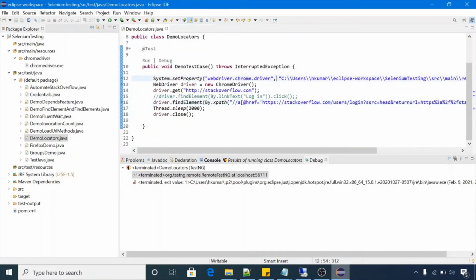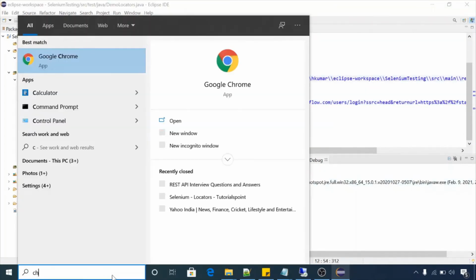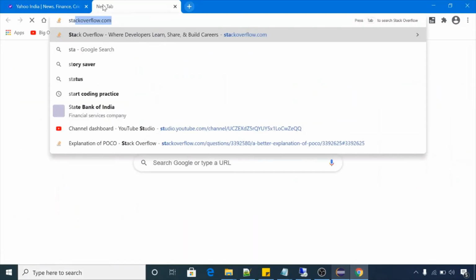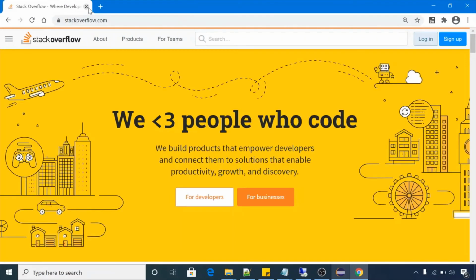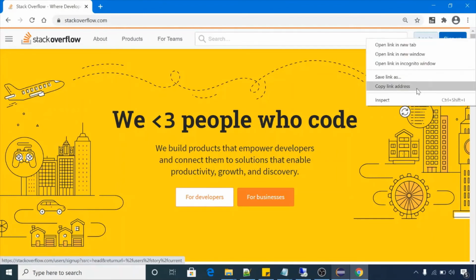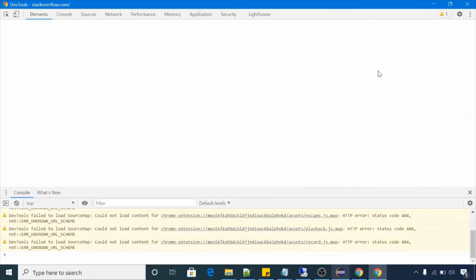So we have seen, let me show you again. Launch the Chrome browser and open stackoverflow.com. Previously we verified the login button. Now we will just click on the sign up link, and we'll verify. We'll see how to find XPath for the sign up link, or any locator for the sign up link. Right click here, click on inspect.